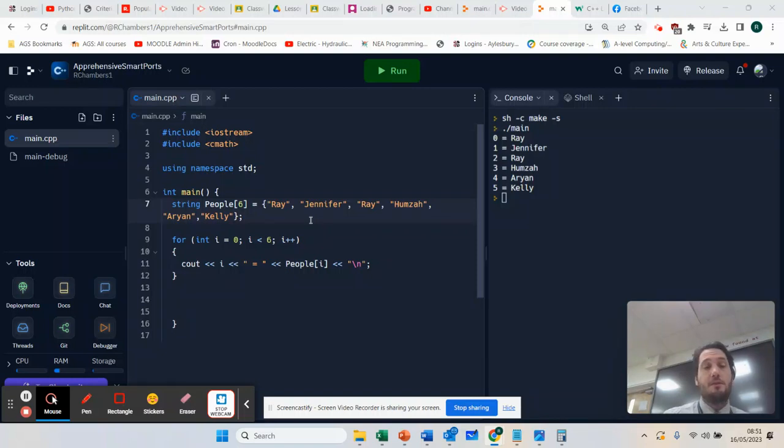This video is going to show you how you can loop through an array and just demonstrate the people that are in a list. So what I've got here is I've declared my list of people, and they are called Ray, Jennifer, Ray, Hamza, Ariane, and Kelly. Now, what I want to do is output those people, but you can see I've declared my array size here. There are 6 individual people.